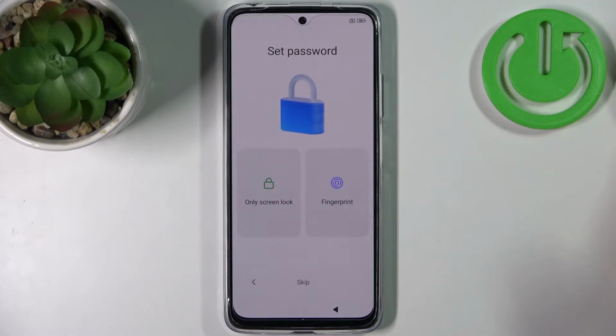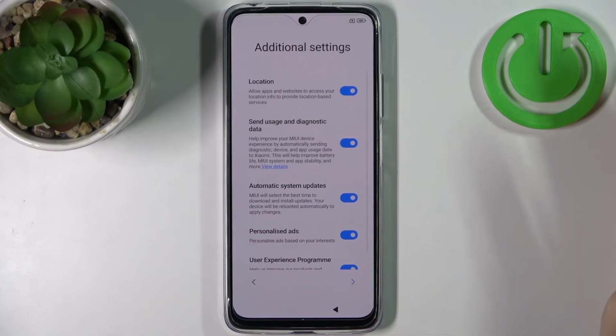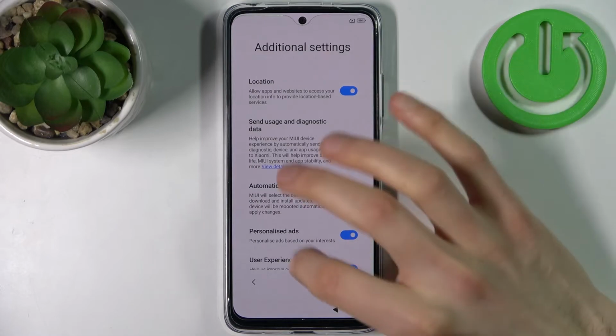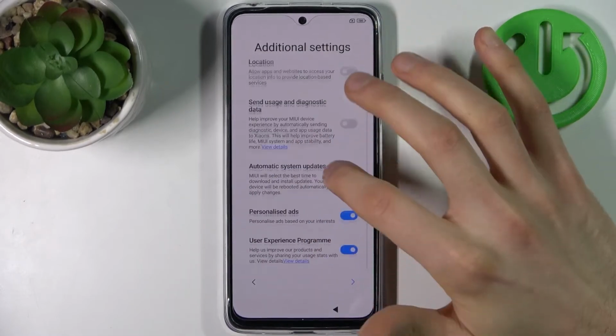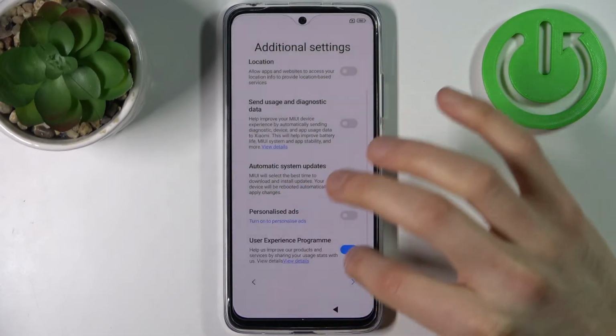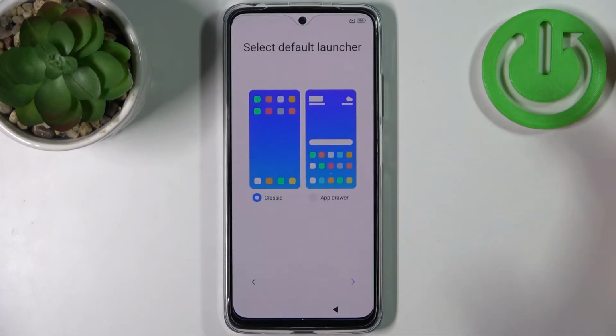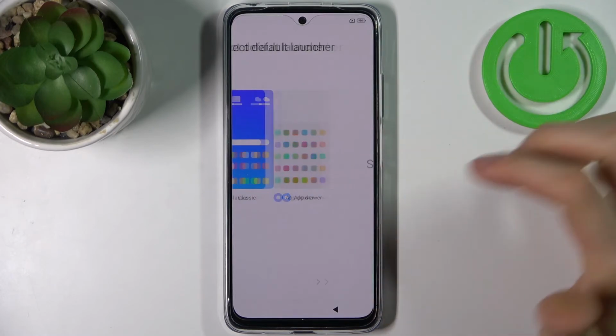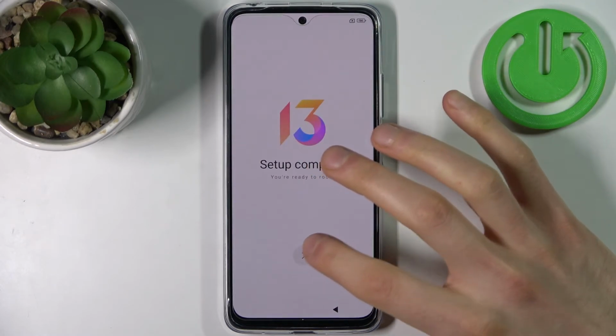Then you can set up password, but you can also do this later in settings, or just don't do this at all. This is not essential. Then disable all switchers here. Tap next. Then select default launcher. Tap next and setup complete.